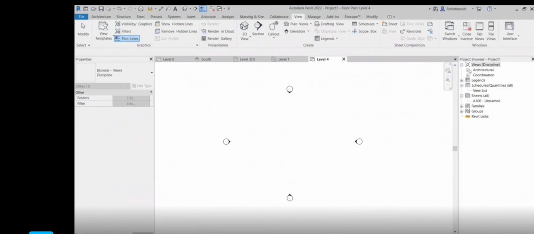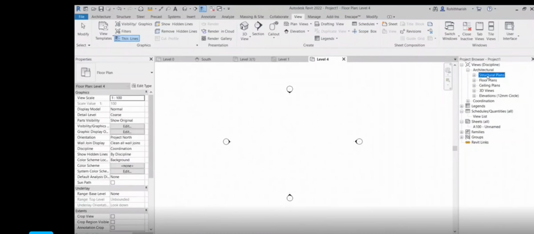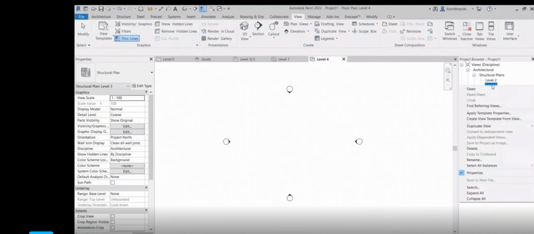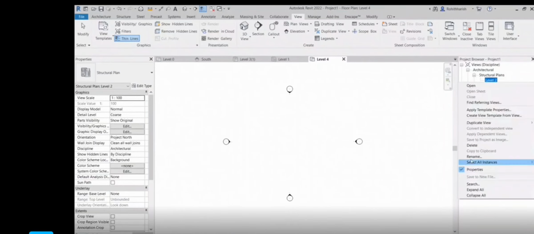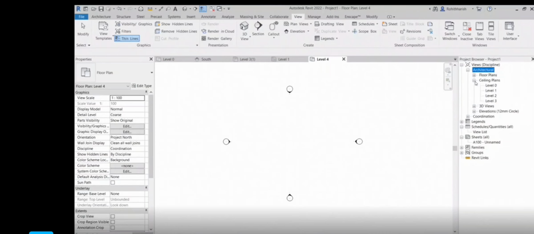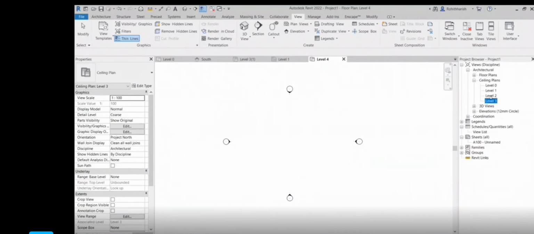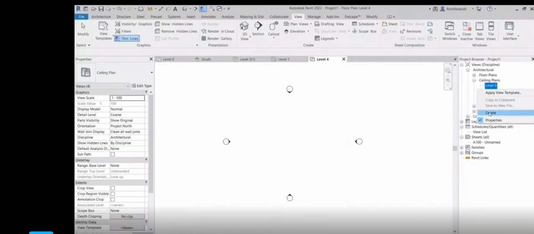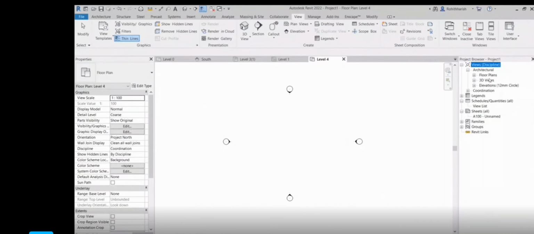So all the things are available here. Just to avoid this confusion, I'll delete these structural levels. I don't want this. We will just keep floor plans here. Let's delete the ceiling levels as well. Floor plans is fine. Let's keep elevation and 3D views, that is common. So basically I'm using floor plans here, and as of now, all the floor plans are under this head of architectural. Am I right? Yes, sir.